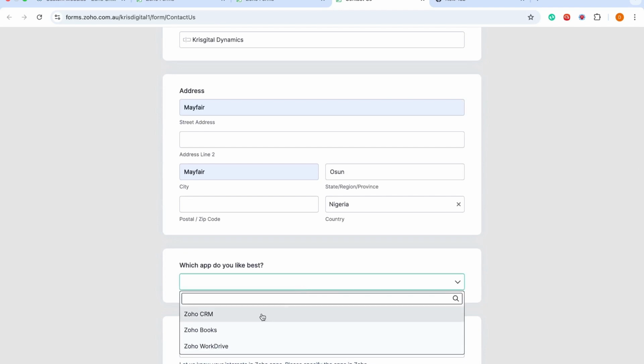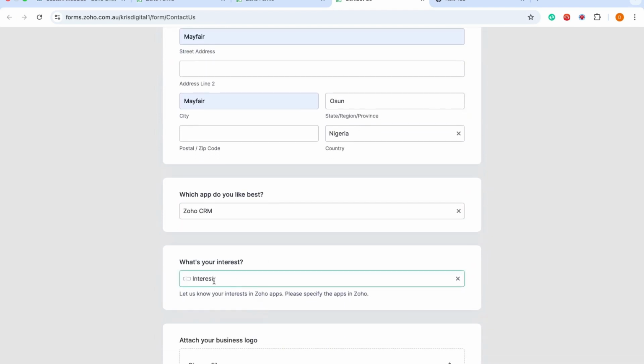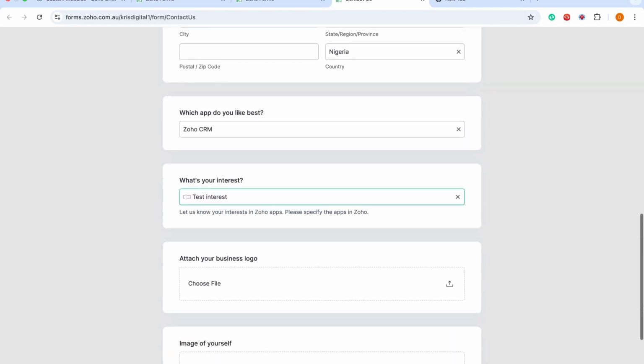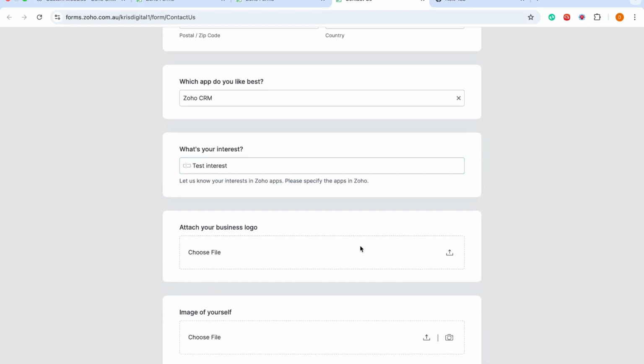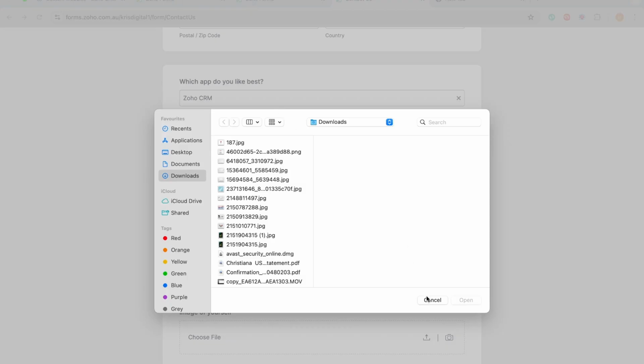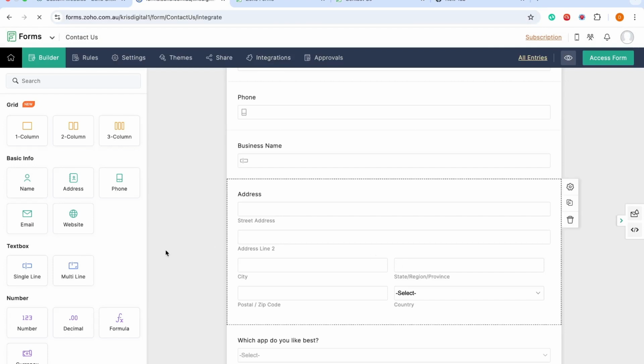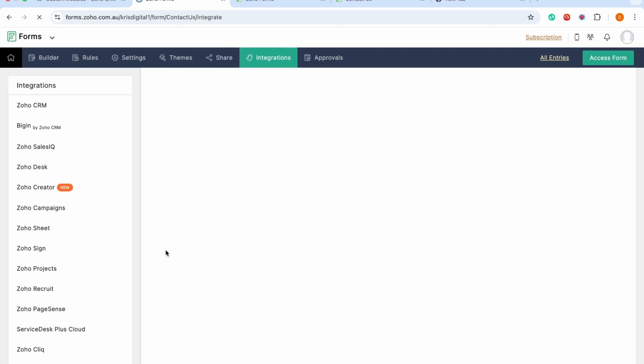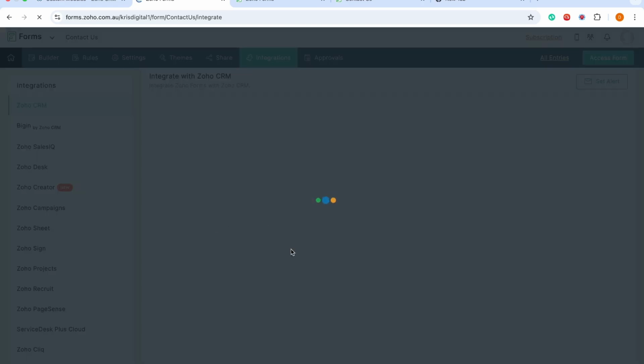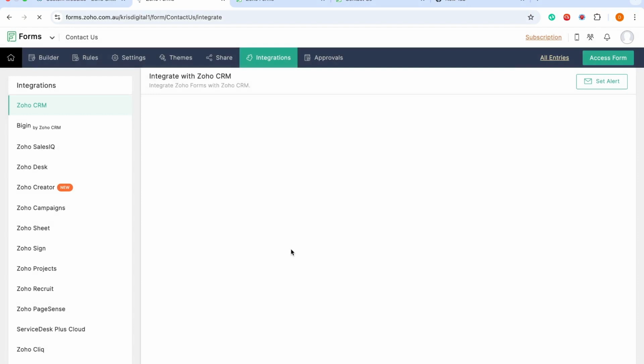Then which app do you like best? I'll say Zoho CRM. Then interest. Let's say test interest. And there's something I also forgot. Don't forget to, let's cancel this first. In your integration, don't forget to tick this attachment mapping. Like for all your attachments, don't forget to tick it.